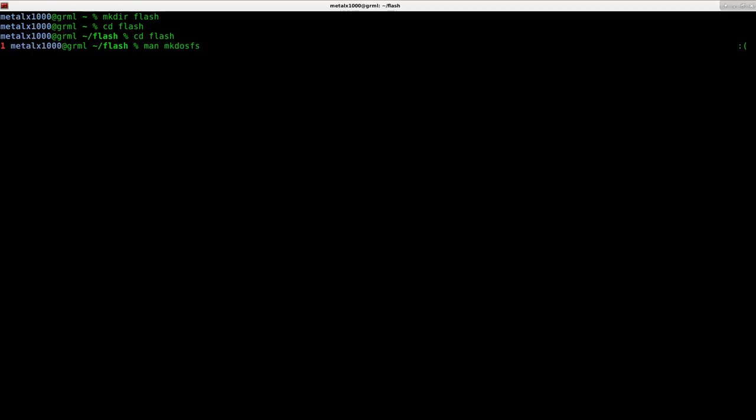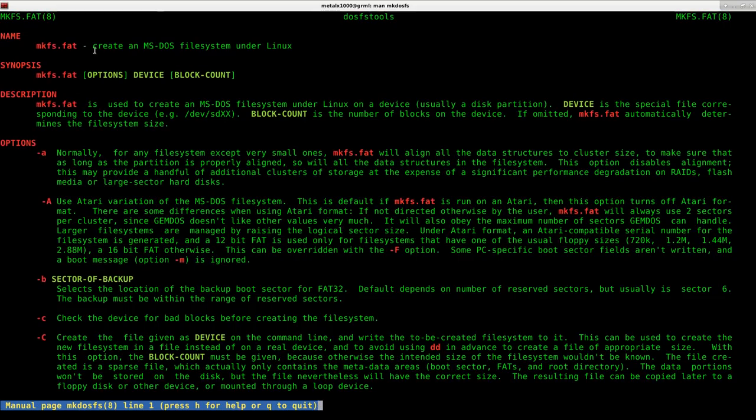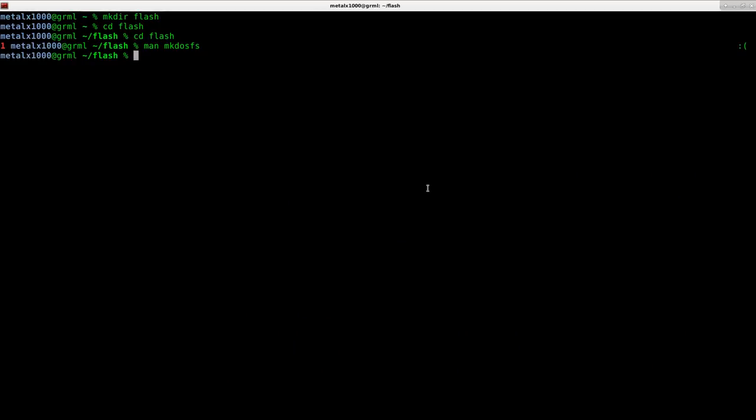So if we man real quick and look at the manual of this program, you can see that it creates MS-DOS file systems under Linux. And we're going to be using the capital C command, so dash C, which creates a file given as a device. Basically, instead of actually writing to a partition, we are going to create it in a file, like an image, basically.